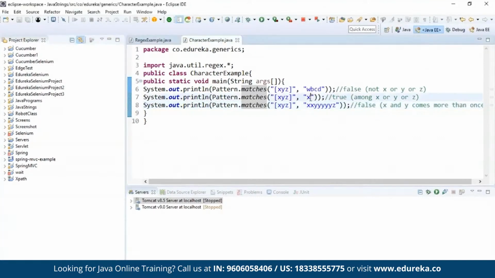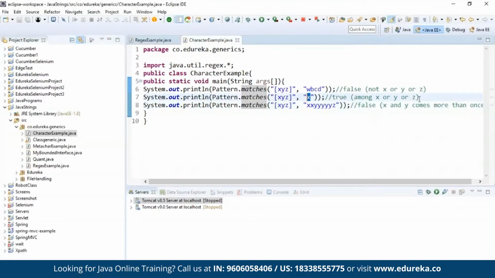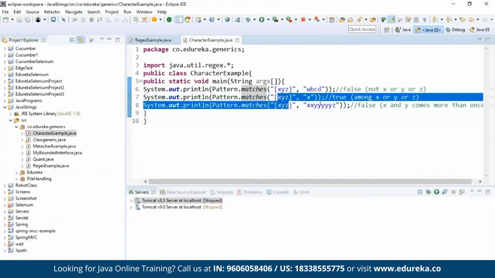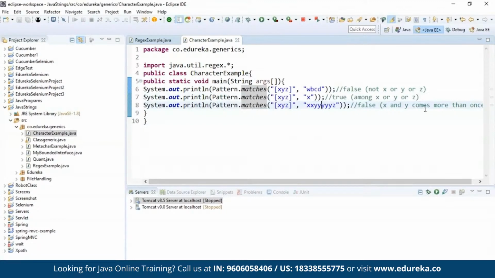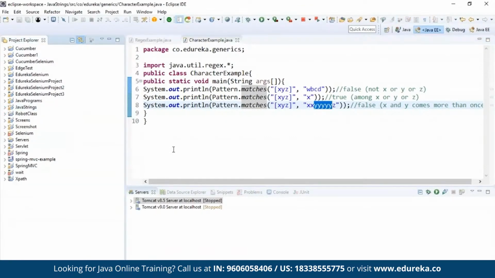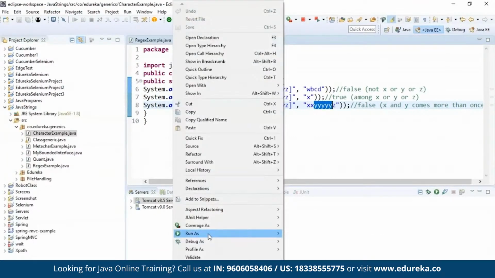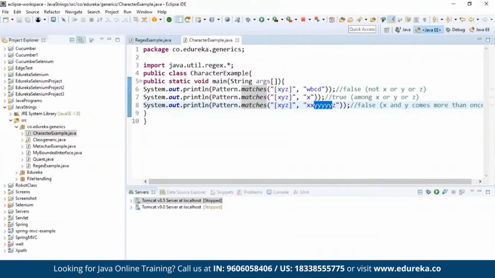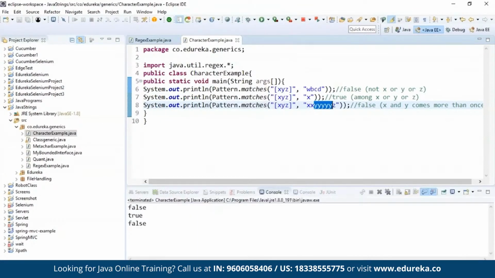And now if I just pass X, it returns true because this class comprises X, Y, or Z, right? And again, if I try to pass double X, 5Y, and 1Z, it returns false because X and Y come more than once. So that's the reason it will return false. Now let's run and check the output. As I have already told you, it returns false, true, and false.